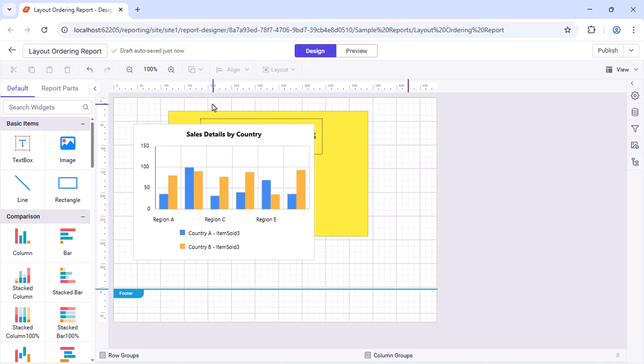When designing reports, it's important to ensure that report items appear in the correct visual order, especially when items overlap. Improper ordering can cause items to hide behind others, resulting in a confusing or incomplete report layout.